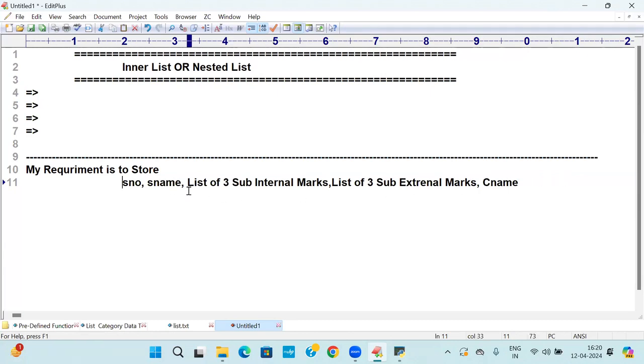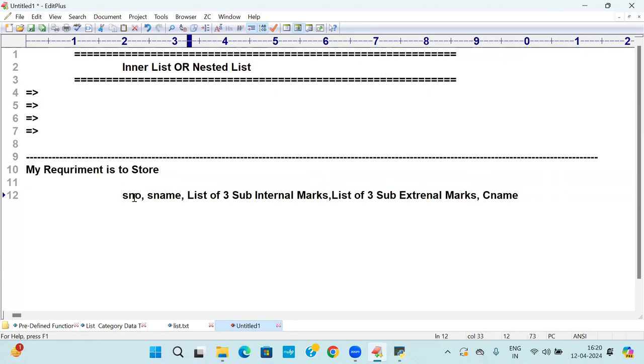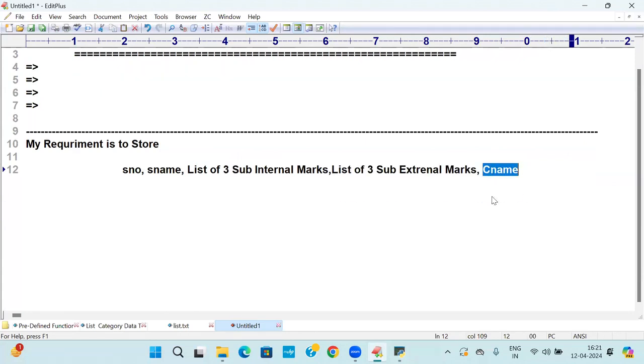Are you able to follow, students? I want to store number, name. 3 subject marks I want to store as a single value. 3 subjects' marks of externals, I want to store as a single value. Plus the college name I want to store. It is looking like what? List. Because it is storing what type of value? Similar type of value.